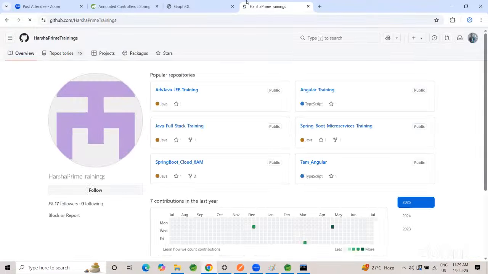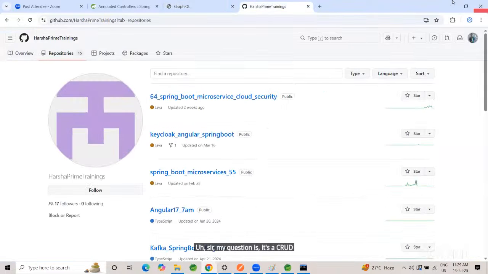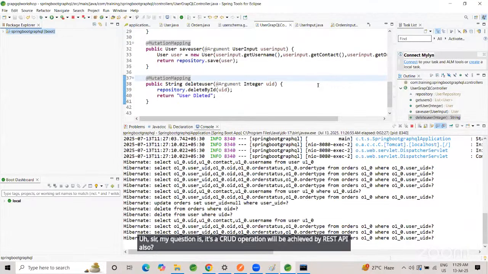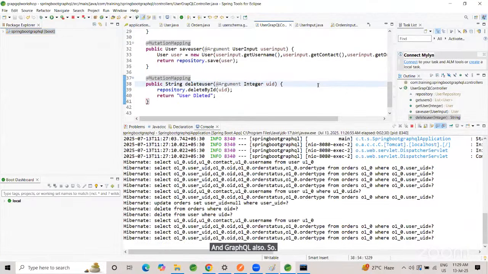Sir, my question is, CRUD operations can be achieved by REST API also and GraphQL also. So what is the major difference here, sir? Sir, share the GitHub link in chat also. Yeah, I will share it here.